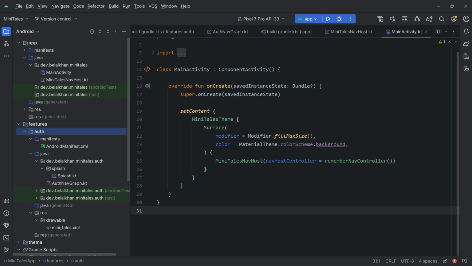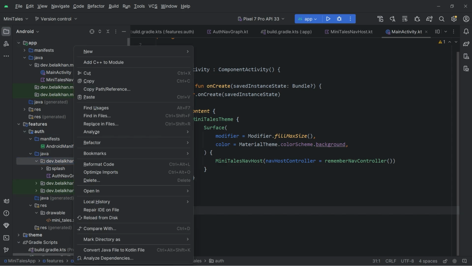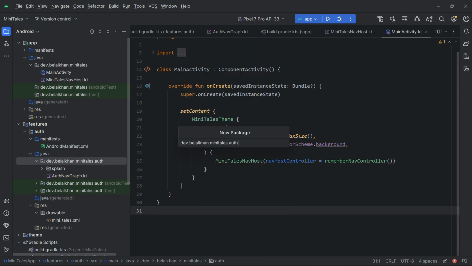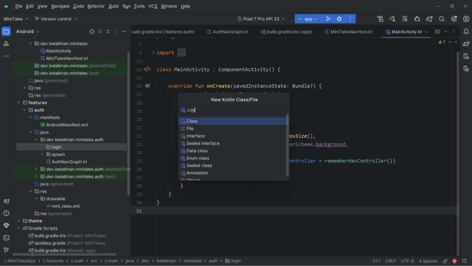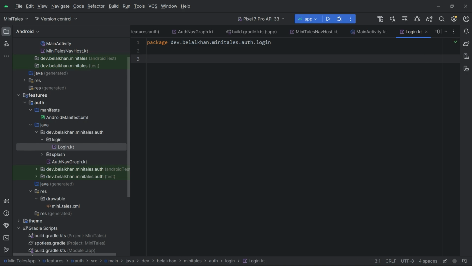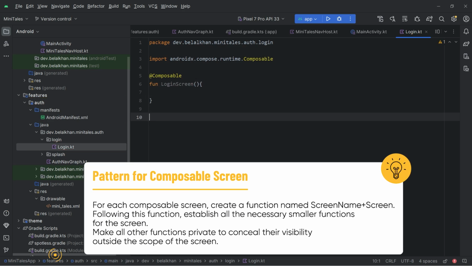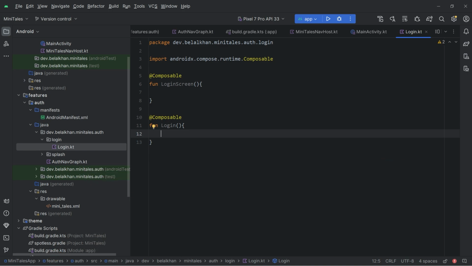So we have this auth module, and inside this auth module, we will create one more package and name it login. Inside login, let's create our new login file. Inside this file, we will have composable functions. Again, we will use the same strategy. First, we will create a composable, and this is a login screen composable, the same we did for splash. And we will create one more composable, and this is login. Inside login, we will do the actual design.